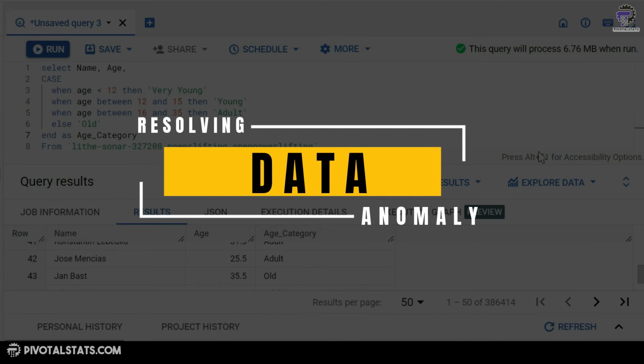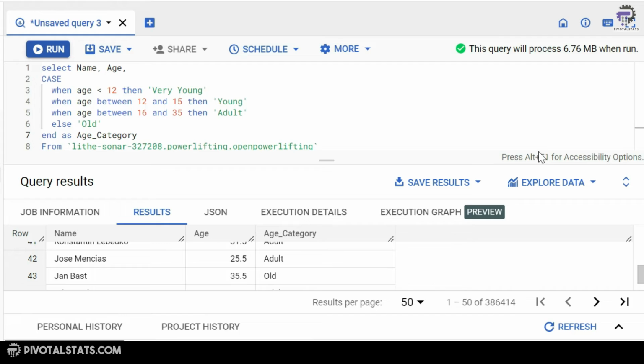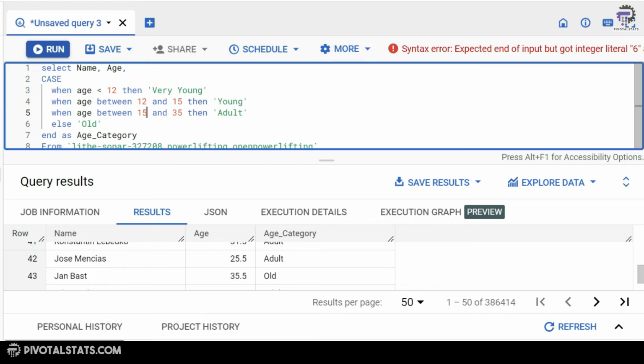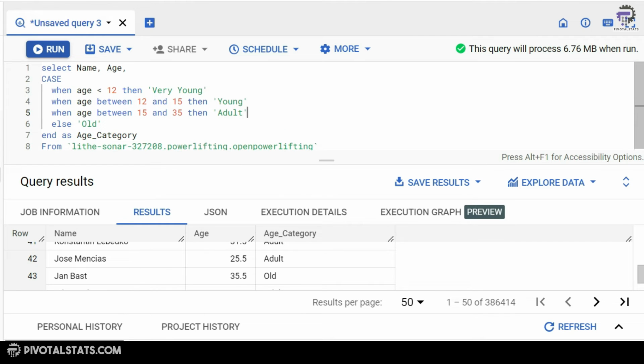Before we end today's video, I would like to share two observations that I saw while I extracted the dataset. If your data has decimal values in it, then writing the conditions like this might create a problem, because the first condition was 12 and 15 and the second condition was 16 and 35. So if you have a number between 15 and 16, let's say 15.5, then that will automatically go to old, which is not something that we would want. So to avoid that situation, you can just write it as 15. SQL will assign 15.5 in the adult category.